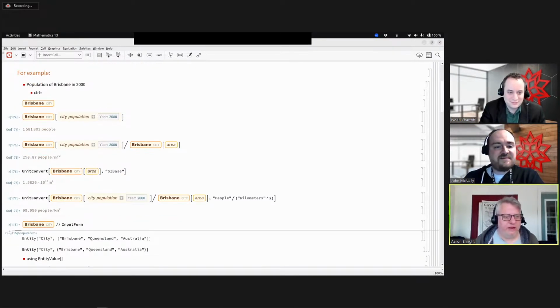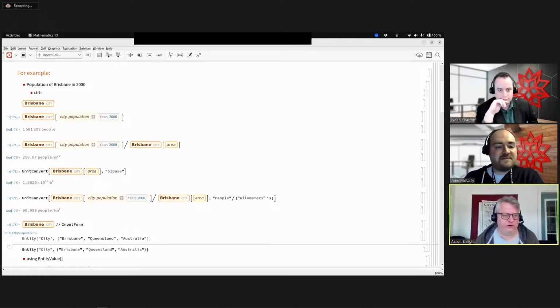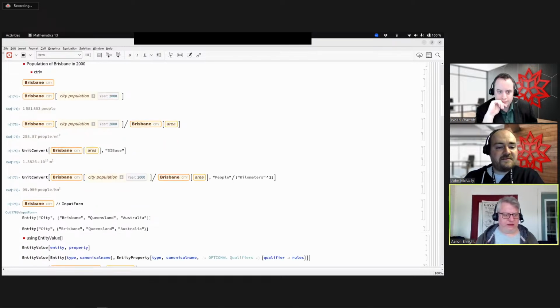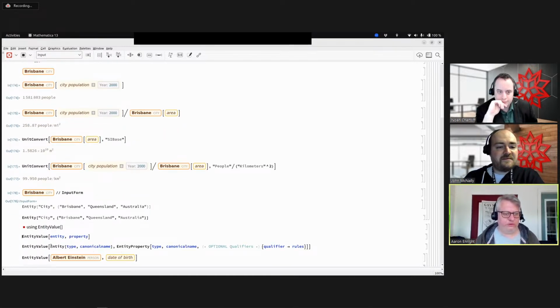So yeah, that's the easiest way to access an entity. If we take the input form of the orange blob for the entity Brisbane, you see this format here with the head entity, the type, and the entity's canonical name there. And that leads into using entity values, typing it in yourself instead of using control equal.